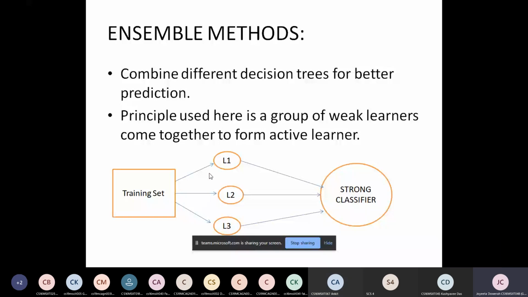So here we can see L1, L2, L3. It's actually the base learner, or we can say a weak learner, that is trained by the training set. This base learner can use different algorithms. Let's say L1 uses naive Bayes, L2 uses linear regression, and L3 uses SVM, and so on, to make a different diversity of the output.